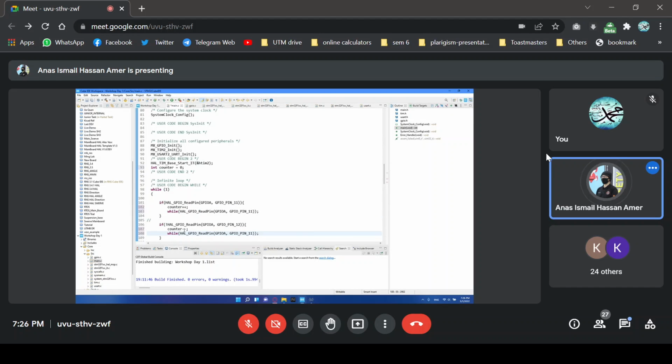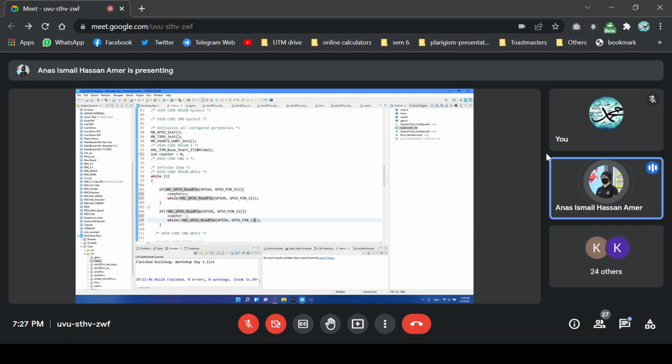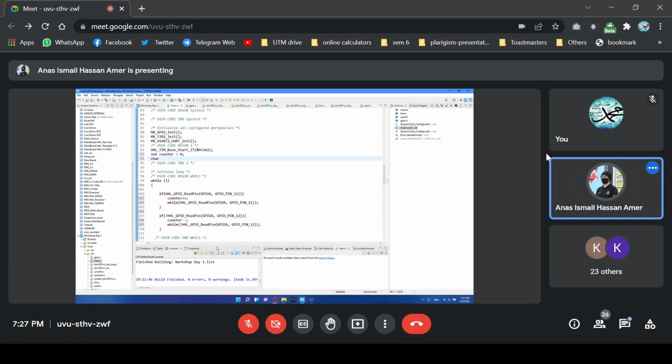And do the same for the second one. Also add the not and change this one to 12. And that's active low. So now we have a counter that increases or decreases. The next step is to load this into something, into data, and then send it with UART. Let's create a character array called data, for example. Let's set it to 100. The array length is 100.